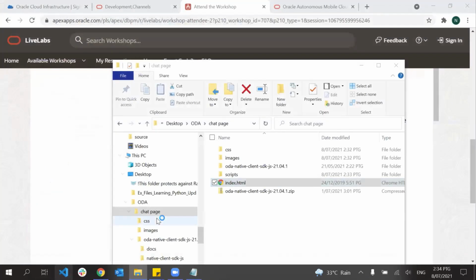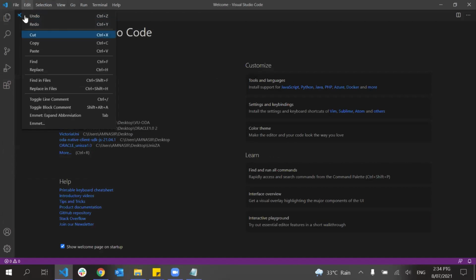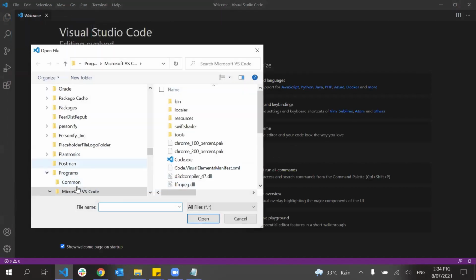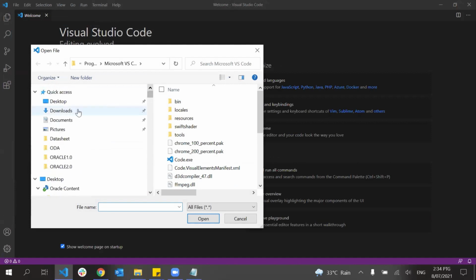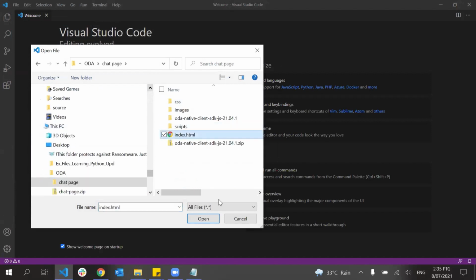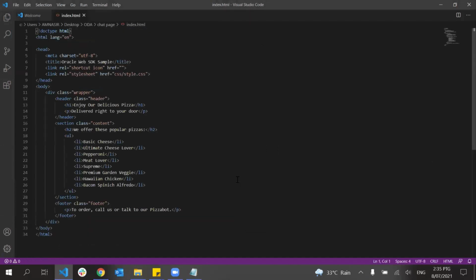I'll use my Visual Code so you can see a lot better. Let's open file. I need to open everything. So let's go to my desktop. Oh, I have this ODA page here. So okay, yeah, I think it looks nice here.